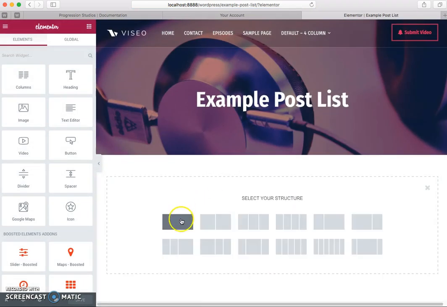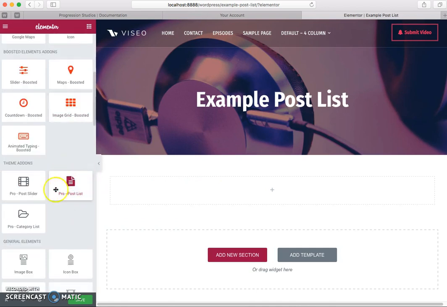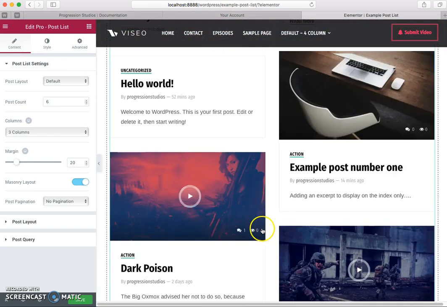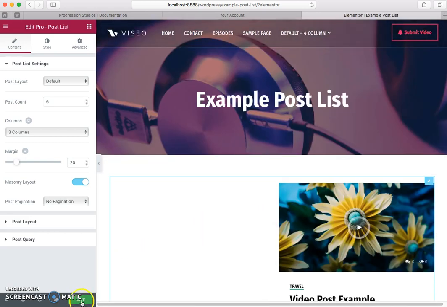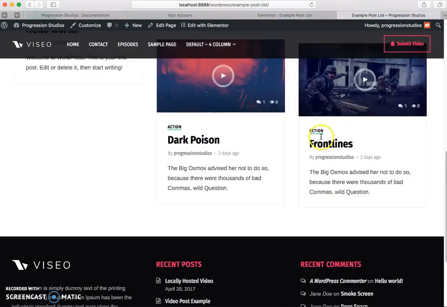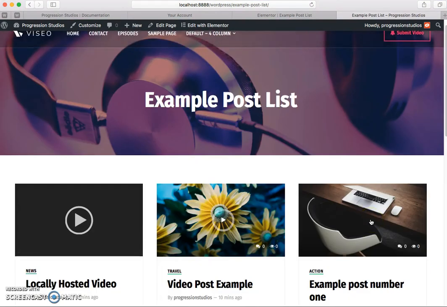Now it's pretty easy. Let's add a section, single column, and what we're looking at is going to be this pro post list. If you throw it onto your site, you'll see it automatically displays a list of posts. And if we click save and we view this page, you'll see this is how it displays. It's going to display the latest 6 posts from any category.